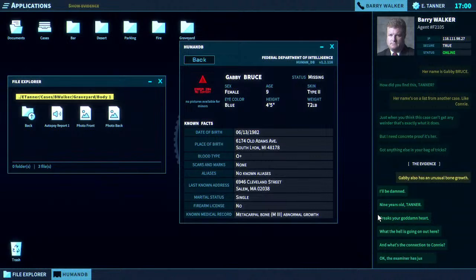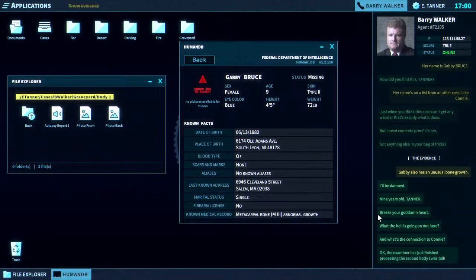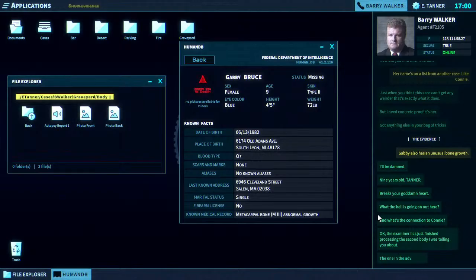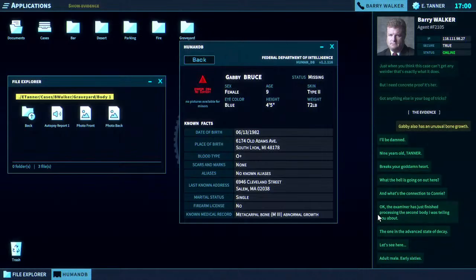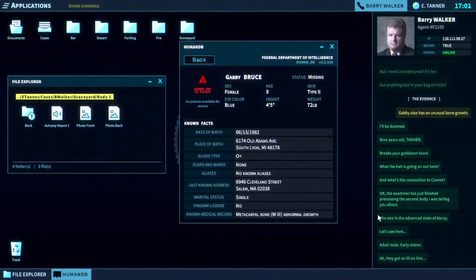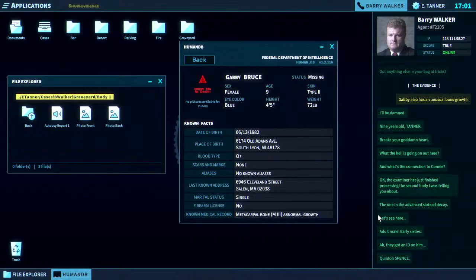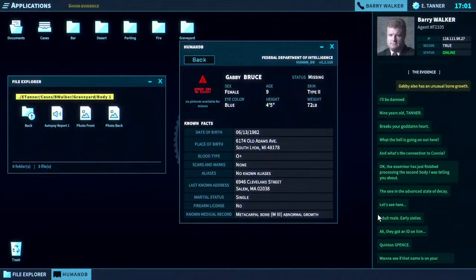Okay, the examiner has just finished processing the second body I was telling you about. The one in the advanced state of decay. Let's see here. Adult male, early 60s. They got an ID on him. Quentin Spence. Want to see if that name is on your magical list too?